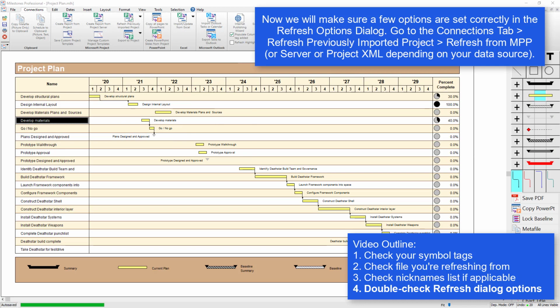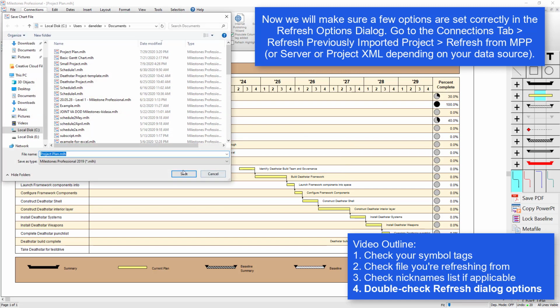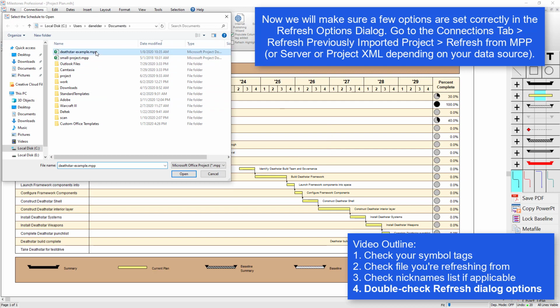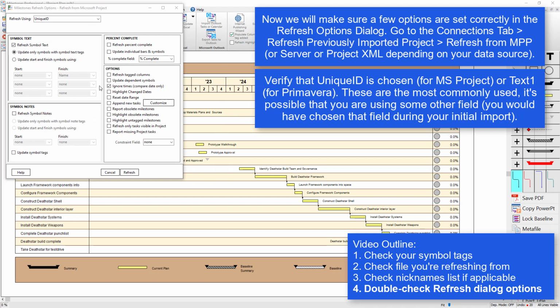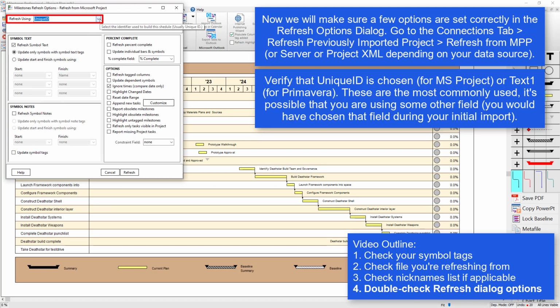Now we'll start the refresh process and show you a few things you'll need to look at during that process. If you go to the Connections tab, refresh previously imported project, and then I'm going to choose refresh from MPP since I'm using an MPP file. It makes you save your schedule. And then I can choose this MPP file that I'm using. First, you'll need to make sure you have unique ID chosen here if you imported from Project, or text1 if you imported from Primavera. Other fields can be used sometimes, but these are the most common.